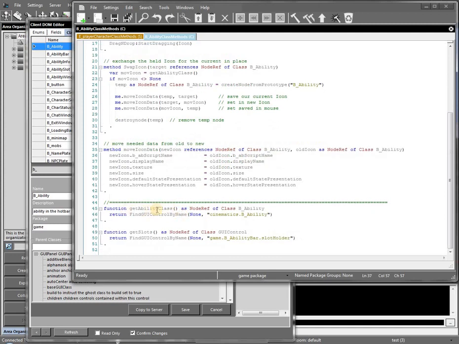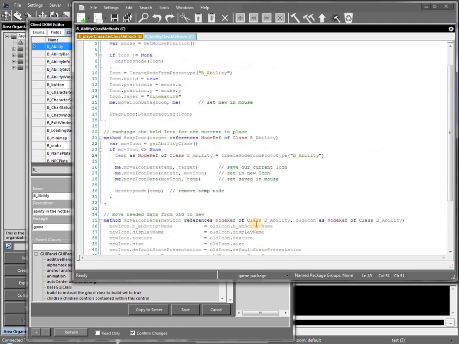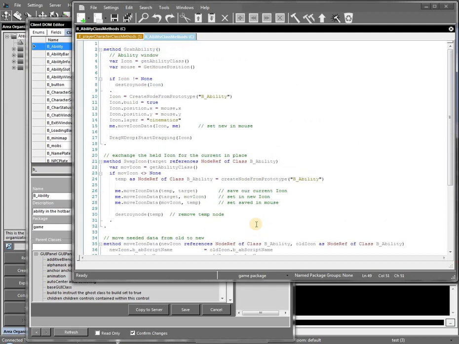Next, we just have our definitions, the ability class, and our get slots. That's going to be a node reference GUI control, and it's going to point at our slot holder where our slots are going to be contained. Okay, that's our ability script. We can compile and save that.